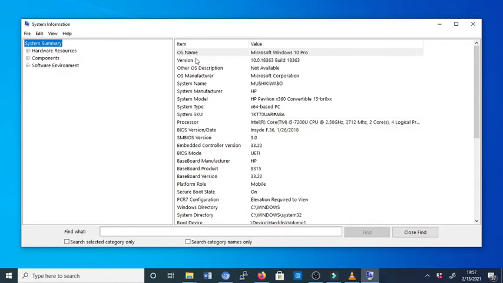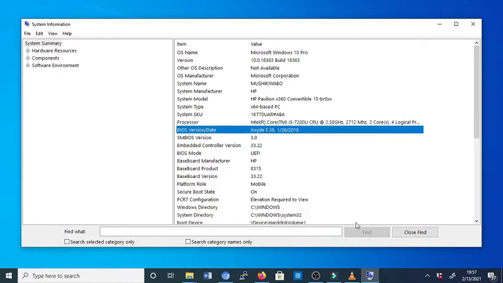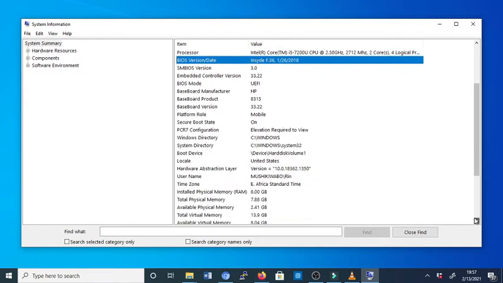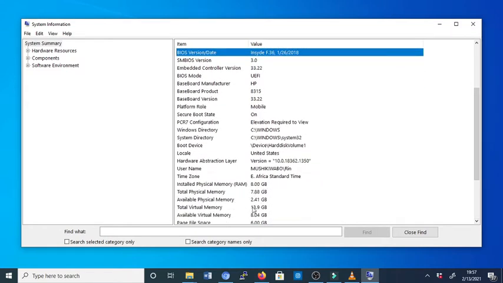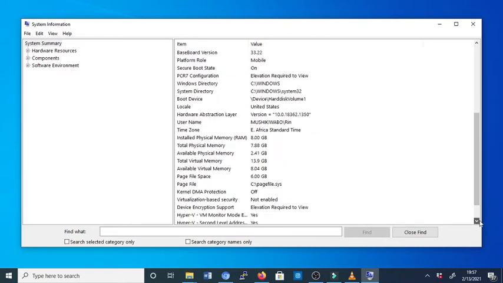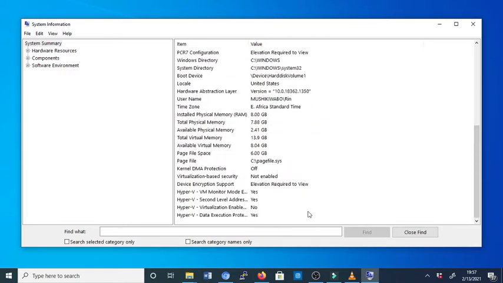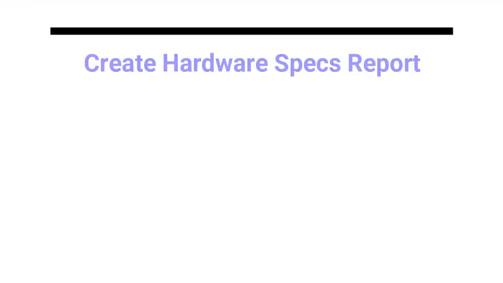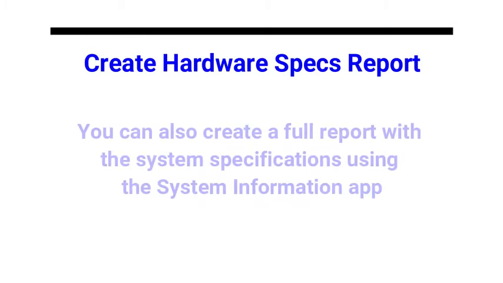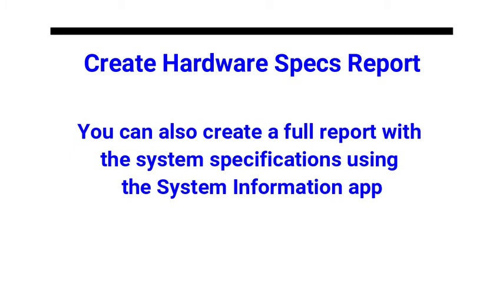the OS name, the version, the system manufacturer, the system model, the system type, the processor, the BIOS, installed physical memory or RAM, and if your device supports virtualization, as you can see here, and many other details. Again, you may need to create a hardware specs report. You can create a full report with the System Information app, which you can save for later viewing. How to create a report?